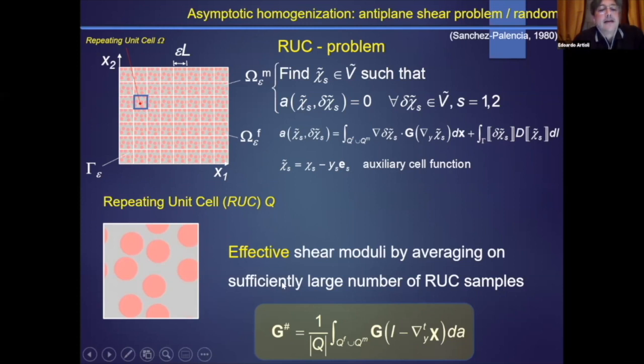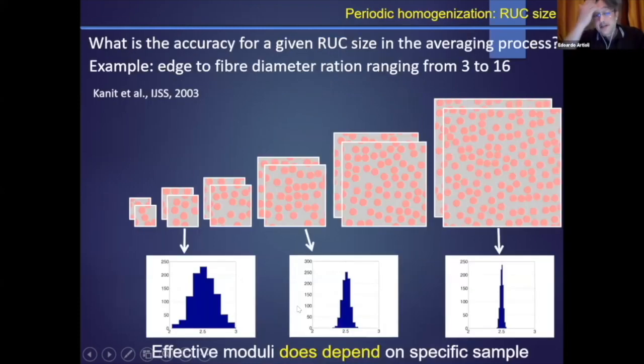And by averaging over a sufficiently large number of RUCs, we're able to get a discrete statistics for the effective constitutive properties of the composite, and have its equivalent characterization. Now, the idea, hence, is to initially determine the so-called optimal size for the RUC for its averaging process to be meaningful to the extent of homogenization.